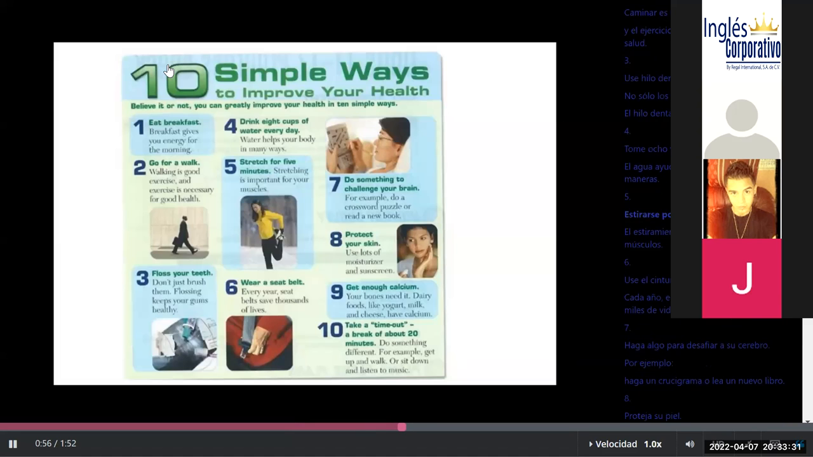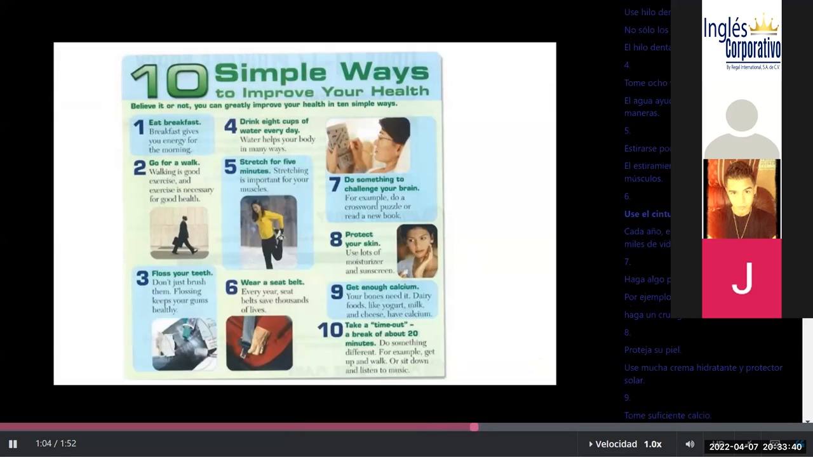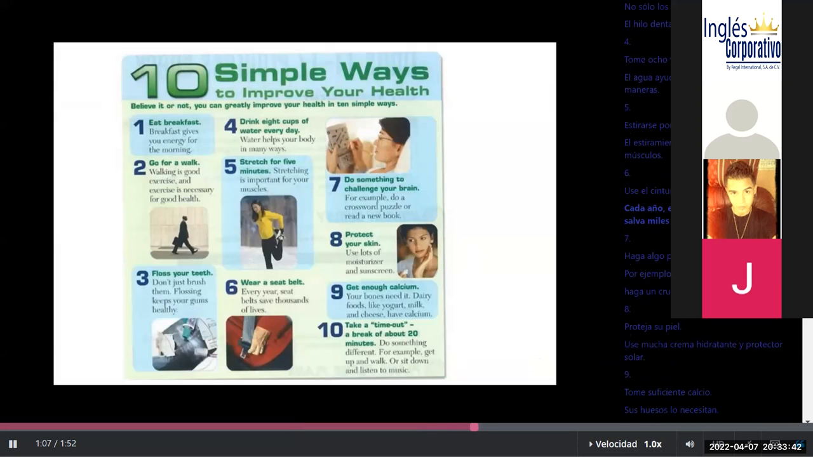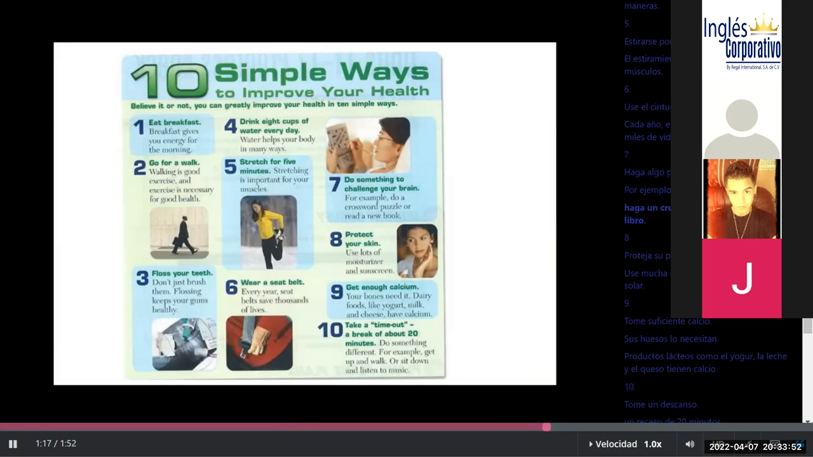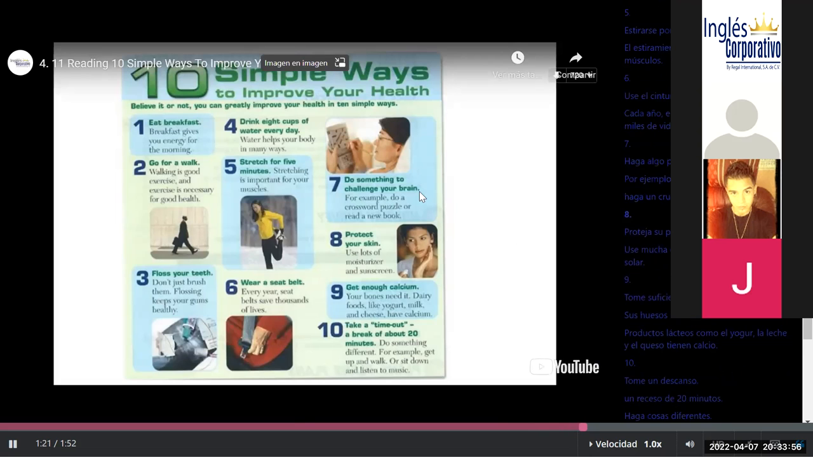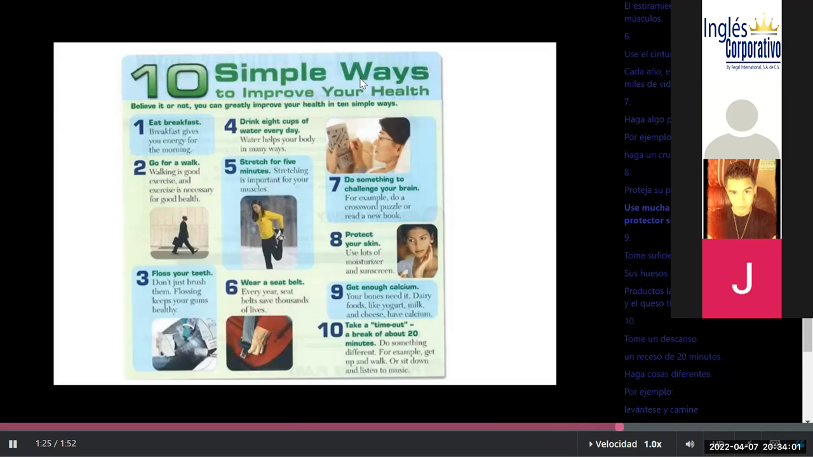5. Stretch for 5 minutes. Stretching is important for your muscles. 6. Wear a seat belt. Every year, seat belts save thousands of lives. 7. Do something to challenge your brain. For example, do a crossword puzzle or read a new book. 8. Protect your skin. Use lots of moisturizer and sunscreen.